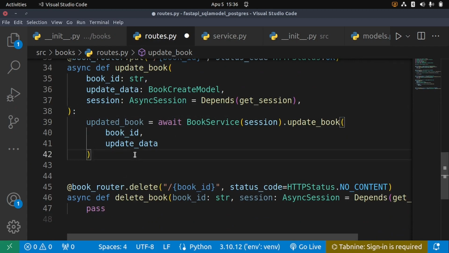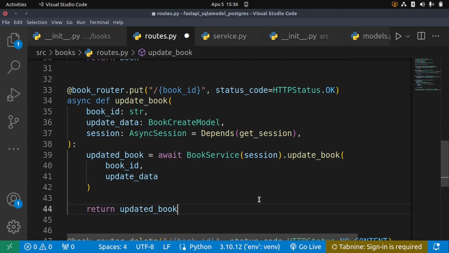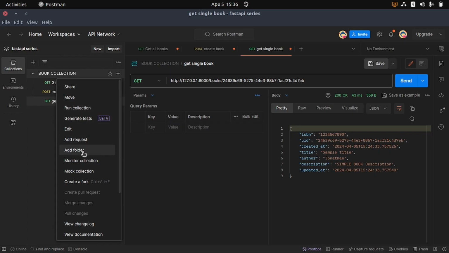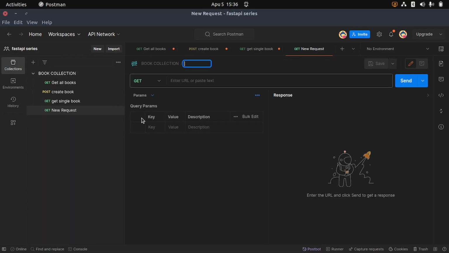So let's go ahead and just simply return the updated book. If we say return updated book, that will be enough for us to update our book. So let's save and try to test this. If we head over to our API endpoint, we shall now go to Postman and create a new request for updating a book. So let's just call this update book.